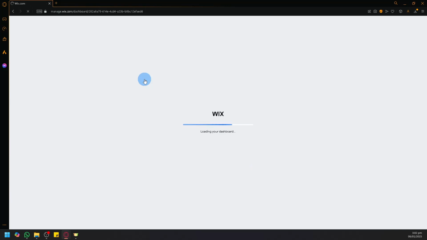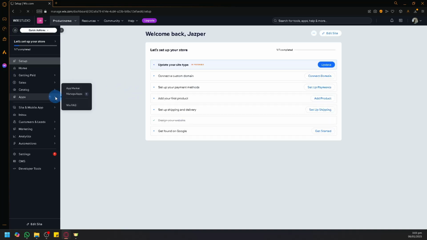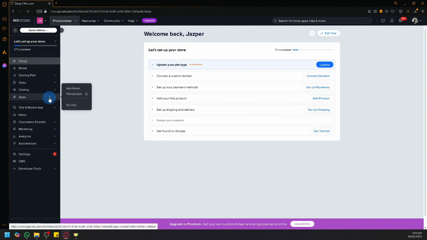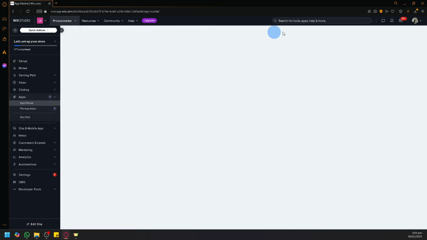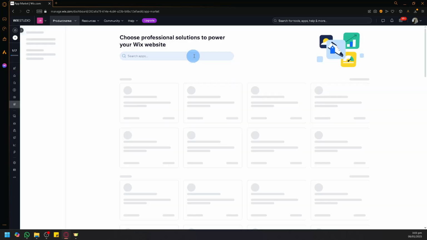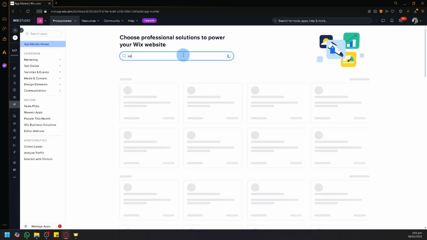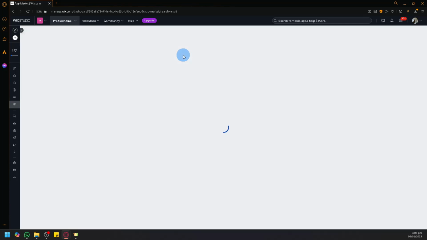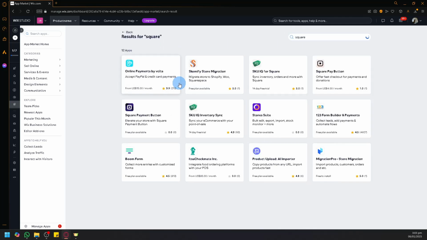In the dashboard, we're going to navigate to the section where we are able to connect and install different apps into our store or our site. Since Square is an external application, we would go under apps, click on app market, and simply search for Square in the app market. After that, you will be able to see all kinds of apps related to Square, as you can see here.